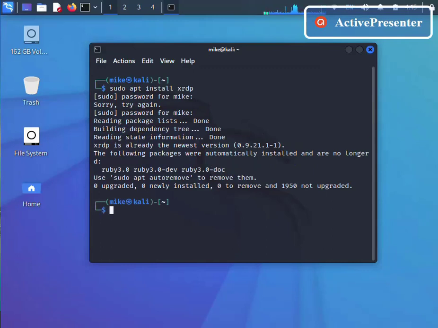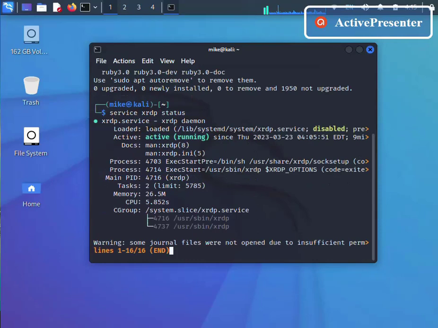Once installation is done, you can check to see whether it has been installed or not. So what I need to do is type XRDP. Remember Metasploit, we just put here service XRDP and then status. If you do that, it's going to tell us the status. So see, it is running. That is what you see there.